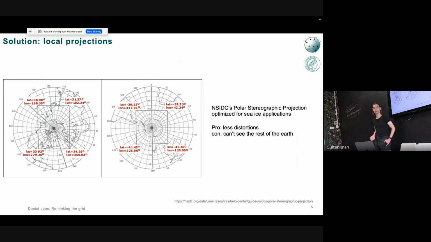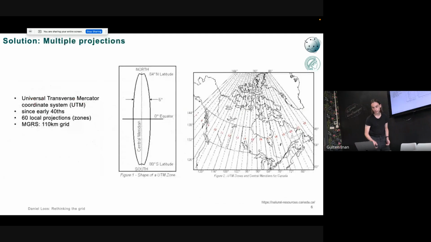So one solution would be to just use local projections. If you just look at a given area, you can center your projection on that location, like for Arlberg, which we did a couple of minutes ago. Or here Antarctica, it's used quite a lot, and it fixes this area distortion. However, you cannot see the rest of the Earth. So another solution might be to use multiple projections instead.